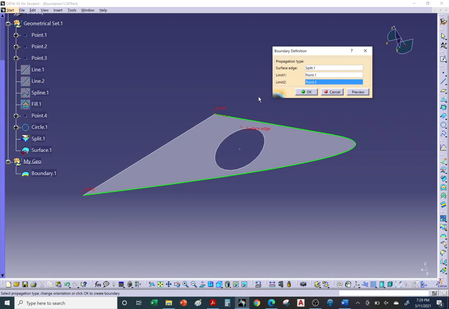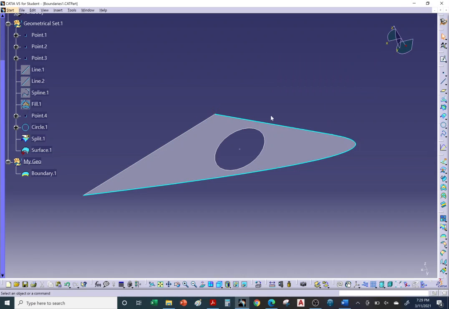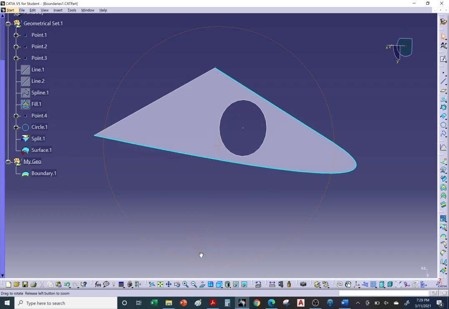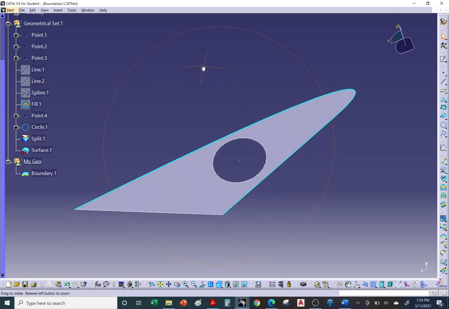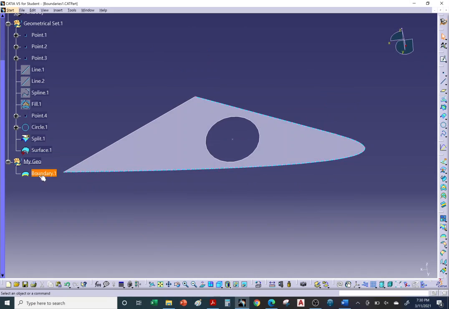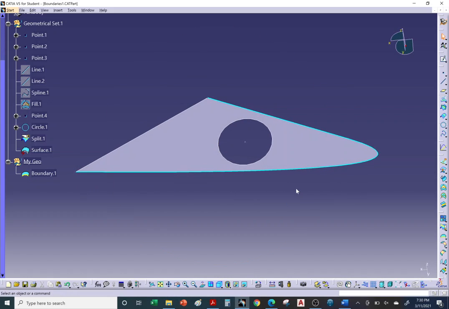If you wanted to flip it, there's a red arrow here that's hard to see. You can flip this so it'll keep the opposite portion. Let's go back to the red arrow, flip it, and hit OK. And see, now it keeps this portion of the boundary.